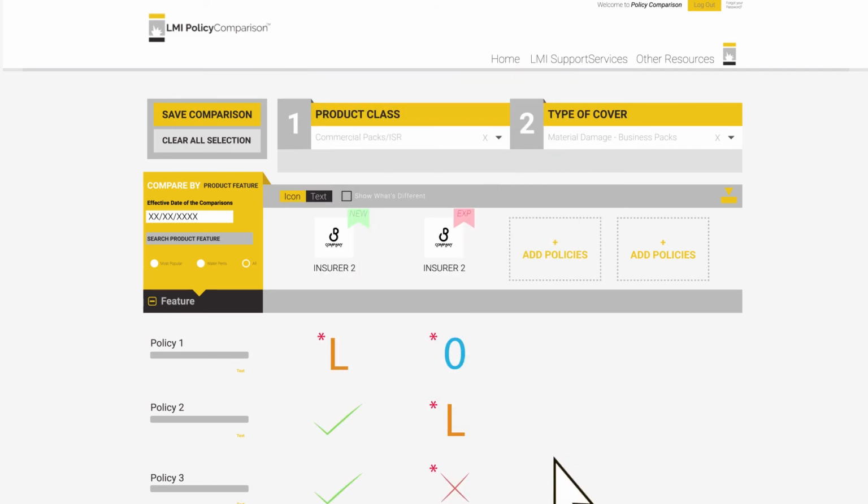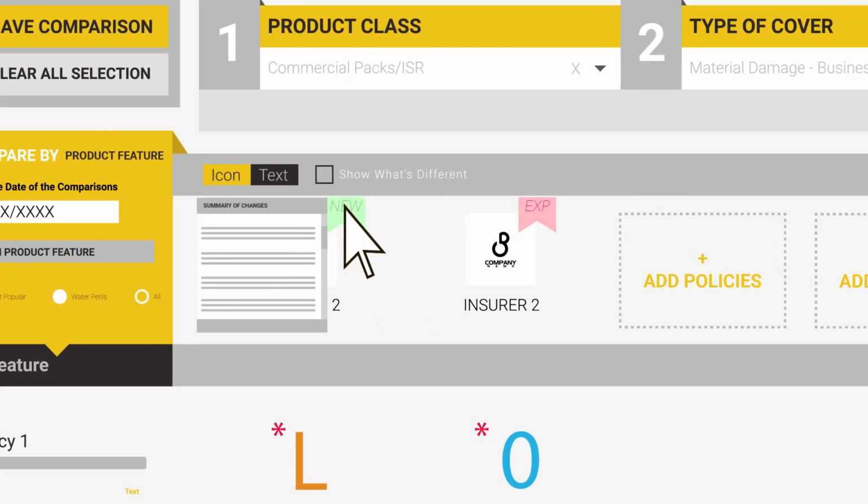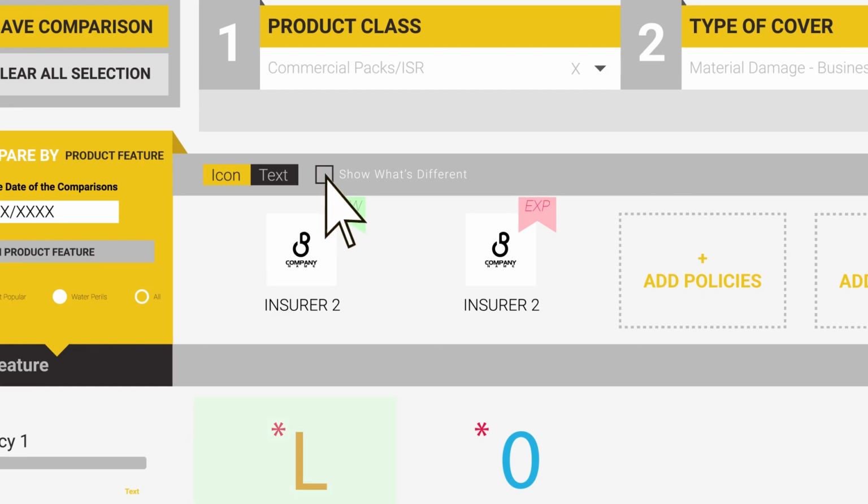Select the new and expired versions of the same policy and click Compare. You are now able to compare the two against each other to identify improvements and derogations. To make things easier for you, you can hold your cursor over the new icon at the top of the comparison. This generates a quick blurb on the changes, or alternatively, select the Show What's Different button and scroll through the comparison. Where there has been a change, the cell will be highlighted in green.